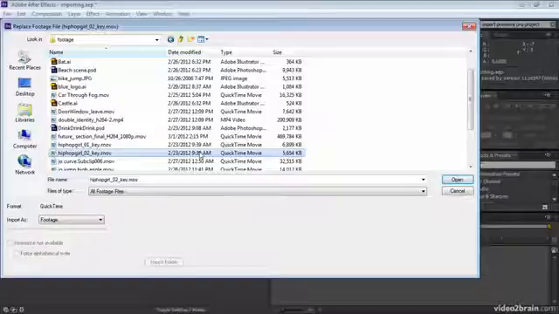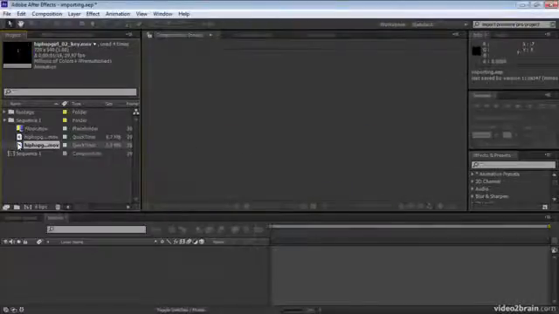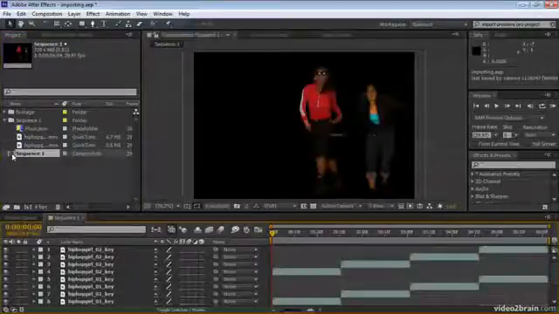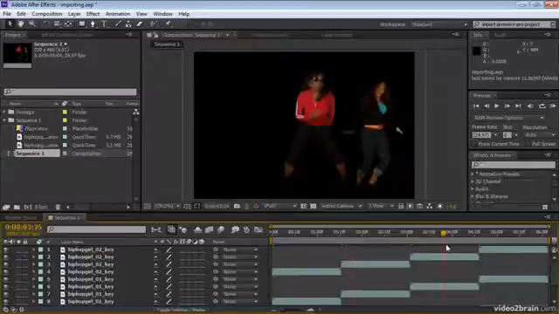Here is our Hip Hop Girl 02 movie. I'll click OK. And it says that another of the previously missing items has been found. So when you manually tell it where one movie is, it will search in that same folder for other movies, and in this case, it found another one. I'll double-click sequence 1, and we can see the movie.